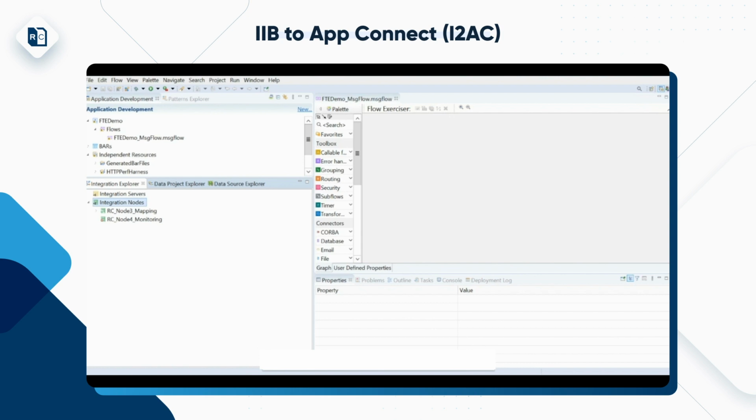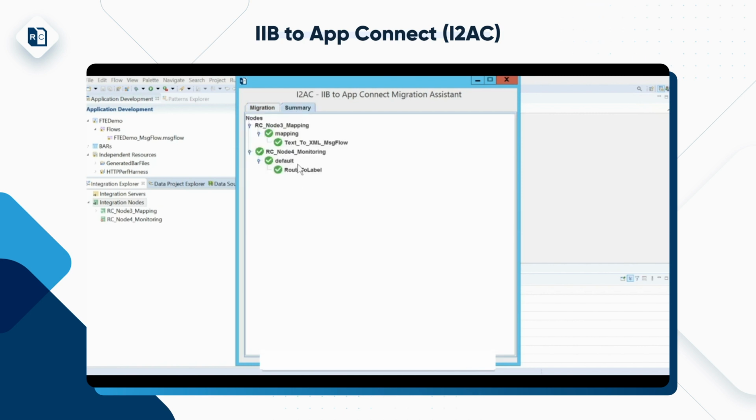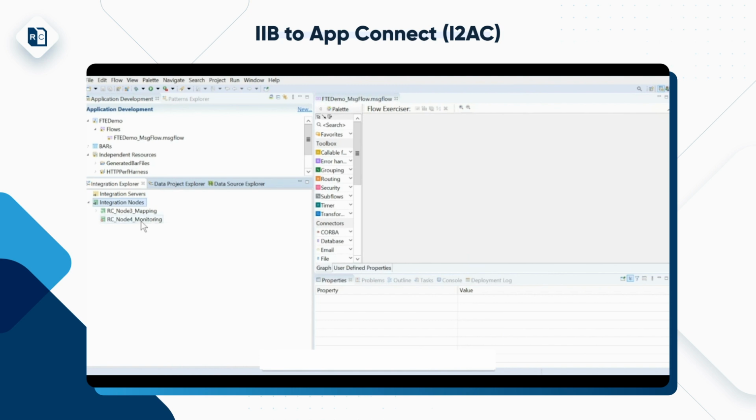So once we have everything, migration is done. Now it's gonna generate a summary for us. So in the summary, it will just show everything is fine. So we just have two applications and two nodes. So it's pretty simple for us. Now let's go back here. I think we need to refresh it. Once I refresh, both applications are there.